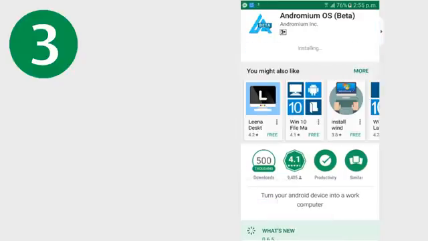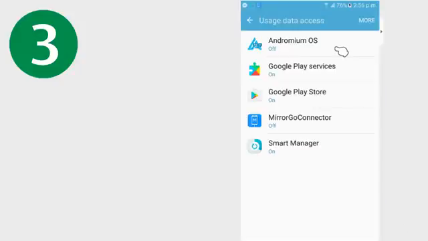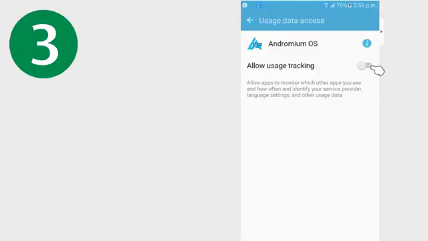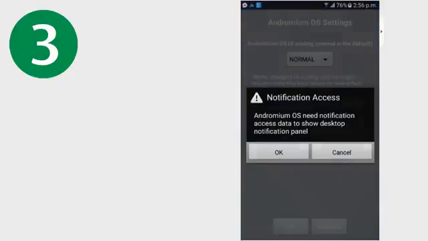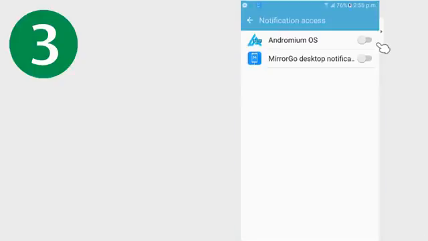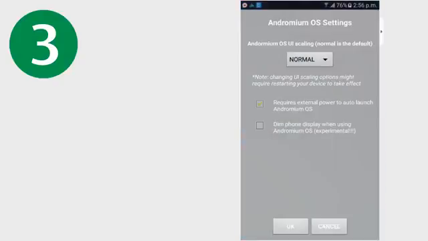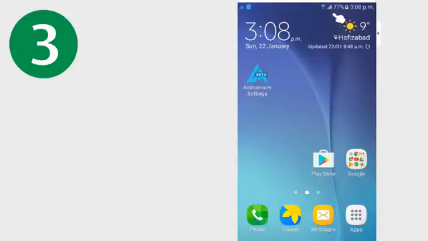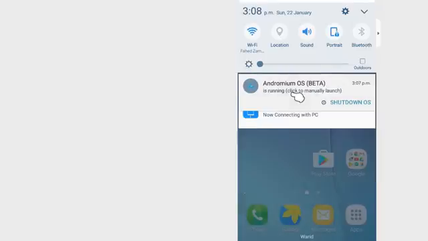After installation, you just need to grant app usage access. Simply click on OK, permit the app. Now you need to give access to notifications. Simply grant access to notifications of your phone. Now you will see the home screen. Simply tap on OK. Now on the notification panel you will see Andromium OS is running. Simply click on it and launch it.